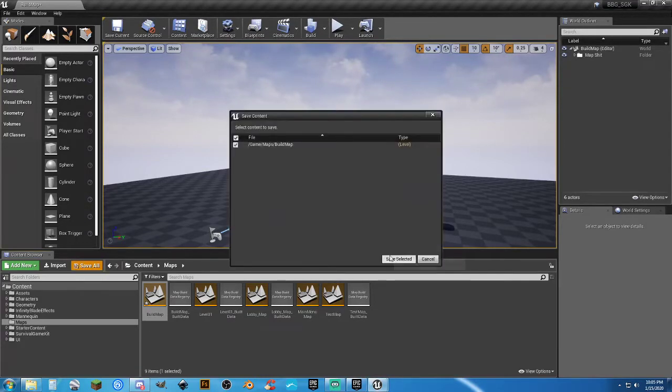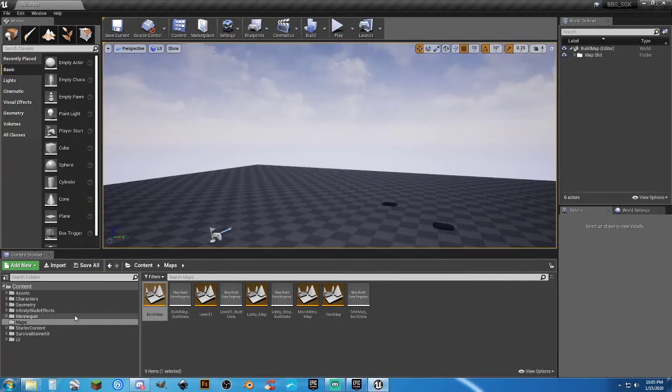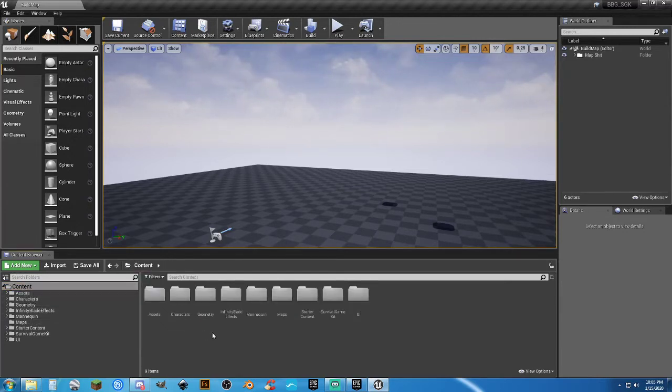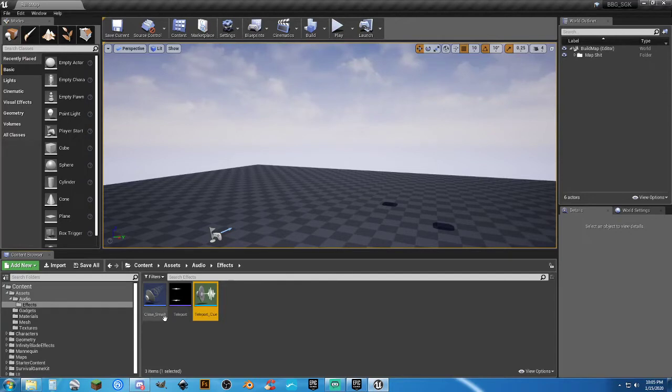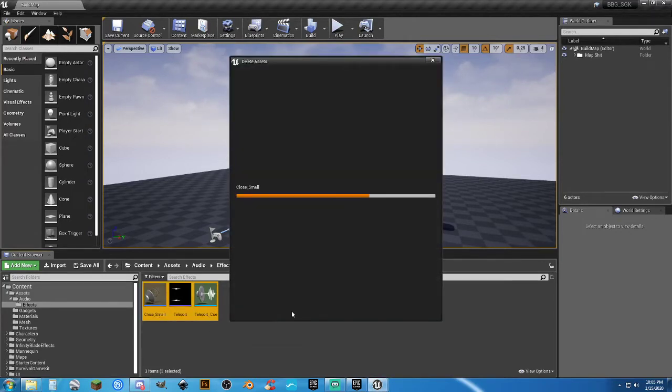It sucks to make something and spend a little bit of time getting it functional and working perfect and doing everything that you need, and then realizing, oh, that's not what I need. So, audio effects. Don't need you three. Bye bye.